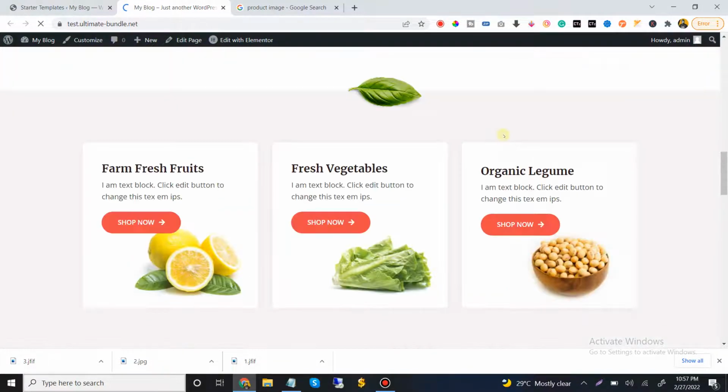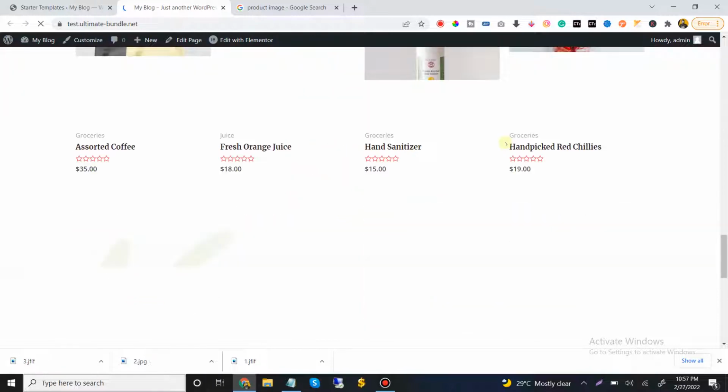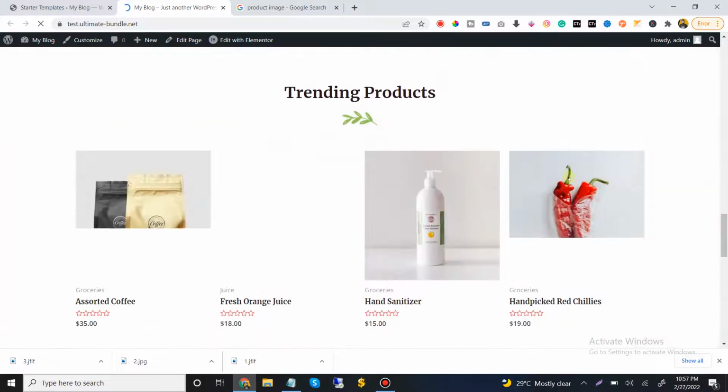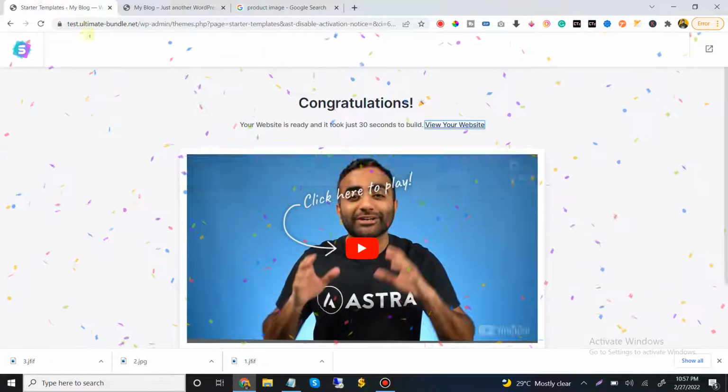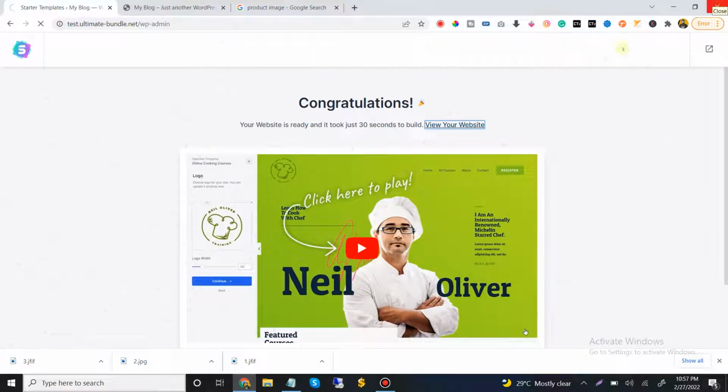So we just installed the template. This is just the template. All this image and the product on this website is not our product. We can import and add our own products. So to do that, let's go to our dashboard by going back to our dashboard.